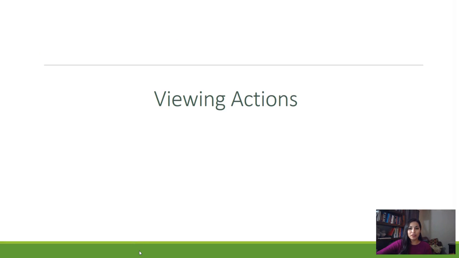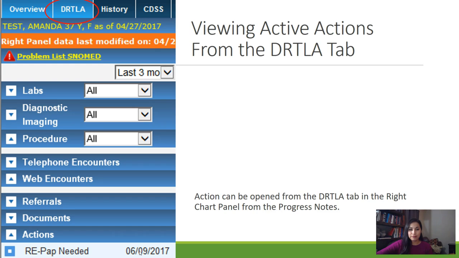So how to view actions once they've been created in ECW. We can view actions a couple of different places, from the DRTLA tab in the right chart panel. If you'll notice down at the very bottom, if we have any active actions for our patient, we can see them here, and we can also click and open the action.